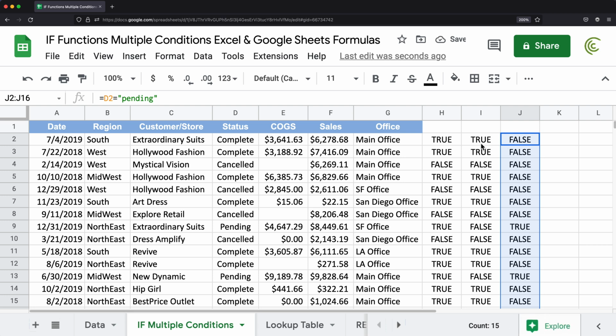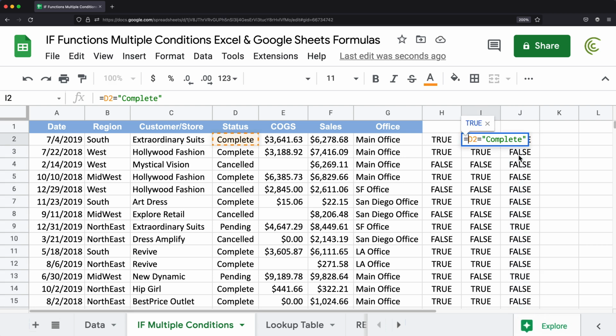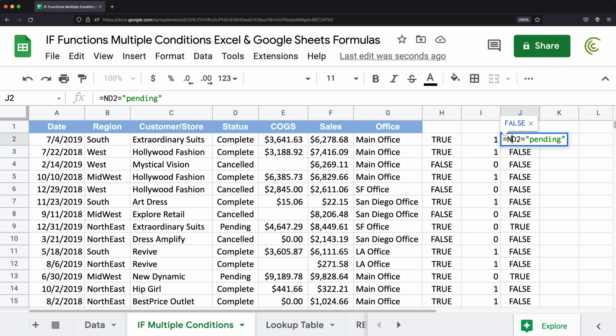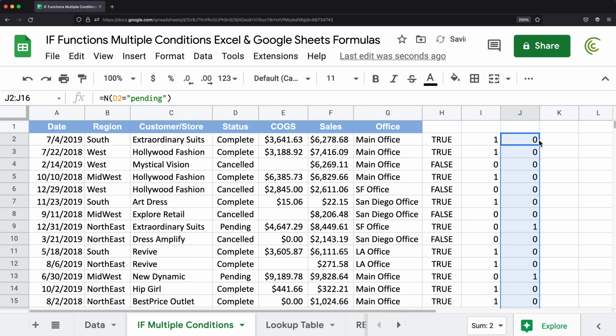And just so you can see what's going on here, I'm going to wrap both of these in an N function, so it converts them to zeros and ones instead of trues and falses. So this basically checks if this is complete within this N function. It's just going to say 1 and 0 instead of trues and falses. So now with the OR statement, we're just saying either this or this. So basically we're saying if one of them is good, then we should be good.